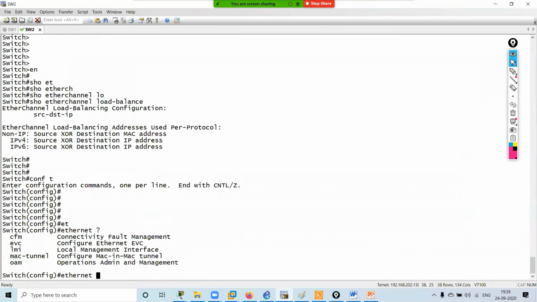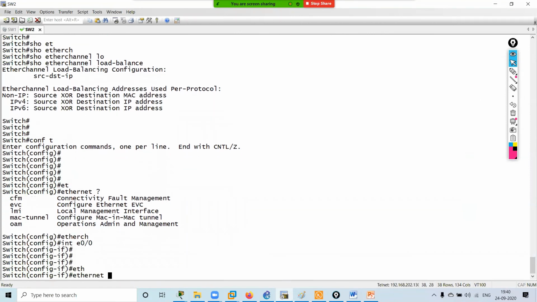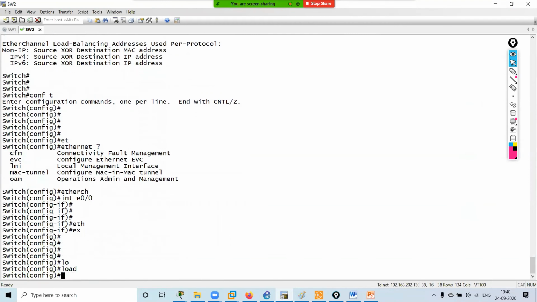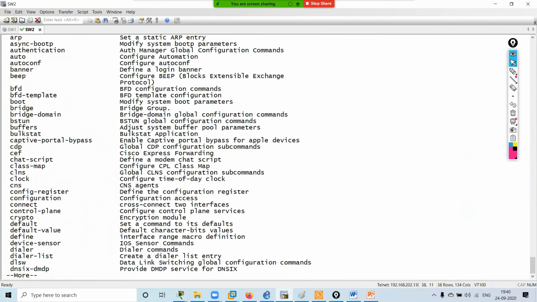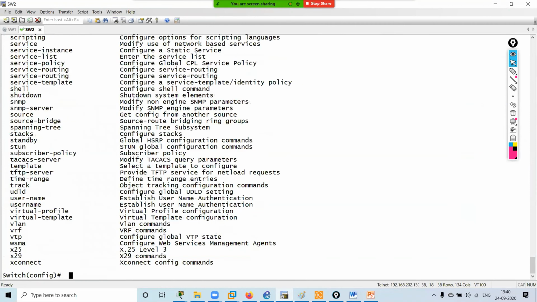Ether channel. What was the command? The command was interface Ethernet 0/0, ether channel. I'm just forgetting the command. Isn't it under the channel group? Yeah, it will be under the channel interface. I have not formed any channel right now.